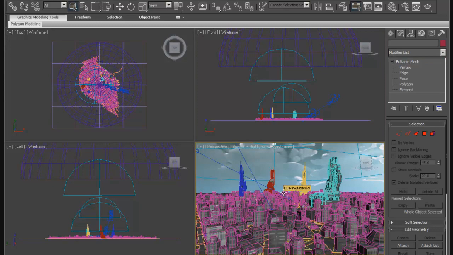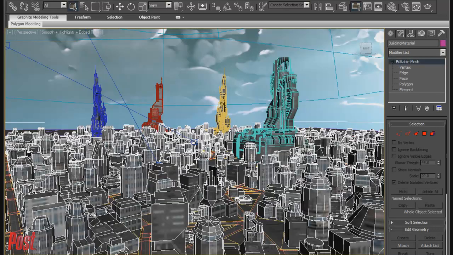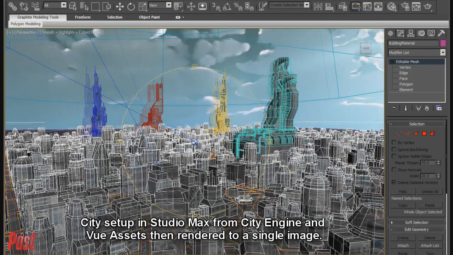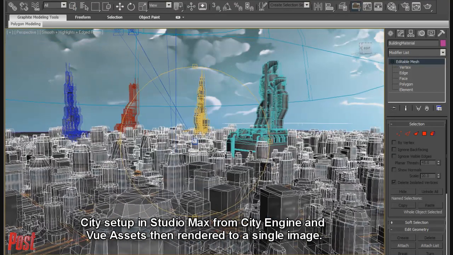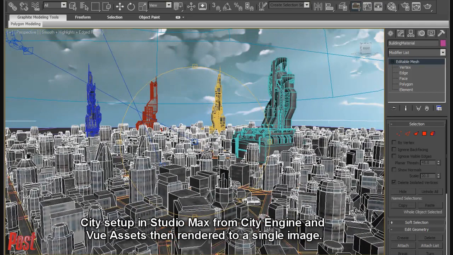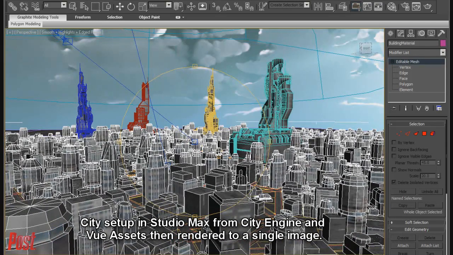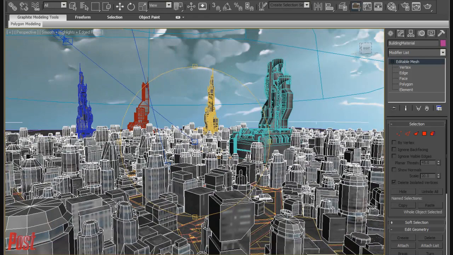I'm MD McCollum, and welcome to this Post Magazine exclusive tutorial. In this tutorial, we're going to create a shot of a futuristic city with airspace traffic. The traffic will be animated in iClone over a city image rendered out of Studio Max. We'll then finish off the post work in After Effects with some very simple masking and fog effects.